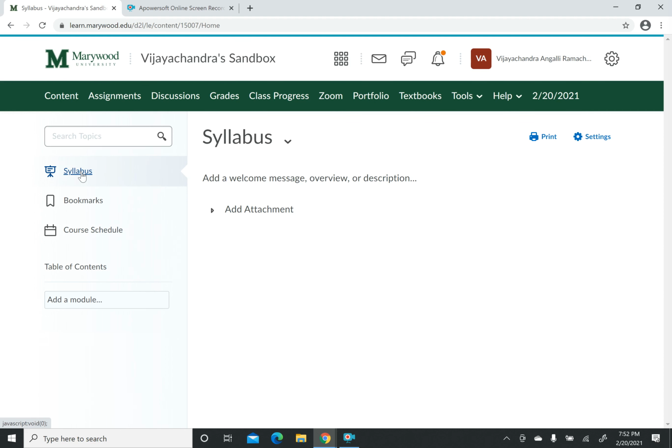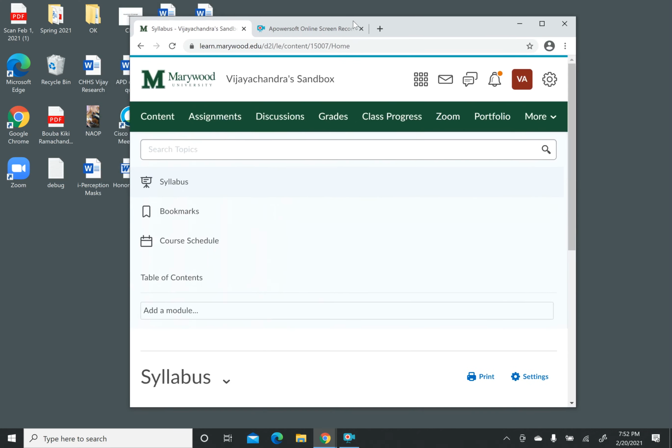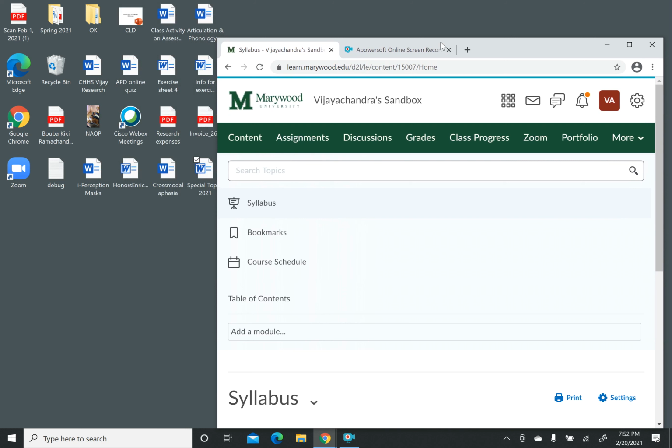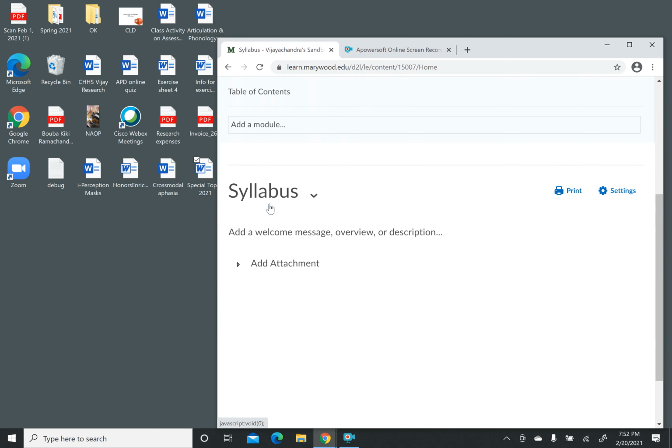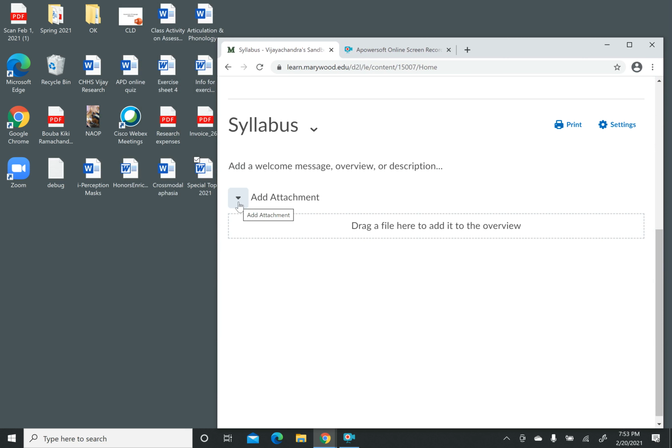So you can post your syllabus by clicking on syllabus, and you can see syllabus here, and you click on add attachment. Now for this you have to drag and drop the syllabus. That's the only way you can upload the syllabus. So there's no upload button really. So what you do is add attachment. So I'm just going to drag and drop some syllabus that I have here, special topic syllabus.